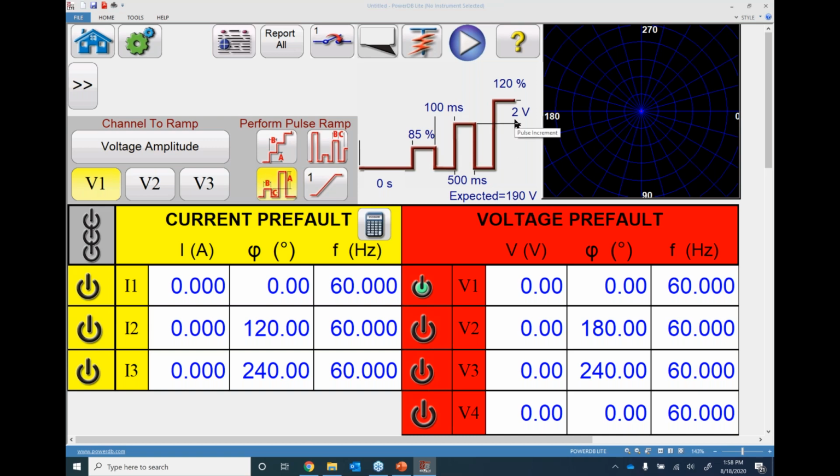This time we would want it a bit faster, right? It's around 2 volts increment per pulse, right? So at every 100 milliseconds, it will increment at 2 volts. So let's go ahead and run that test as well.